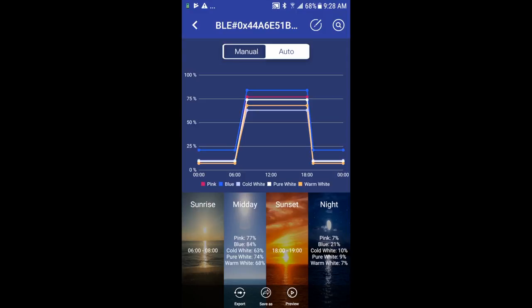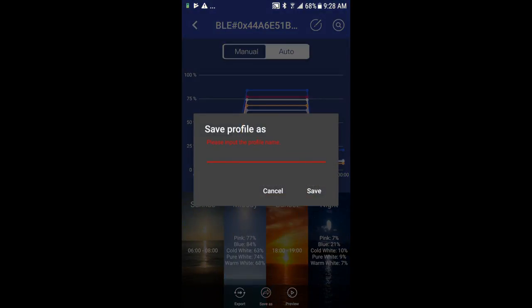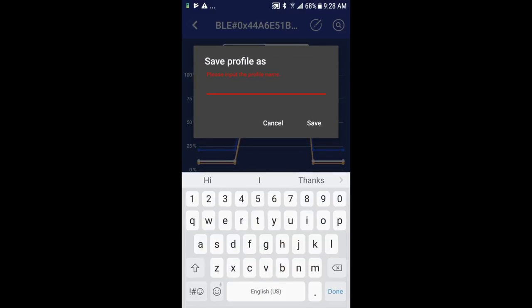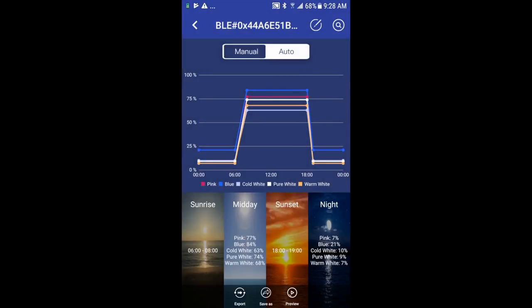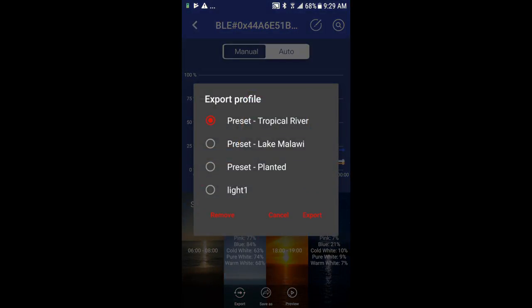Next to preview on the bottom toolbar, you have save as. This is where I can save these light settings. So I'll go ahead and tap in there, and maybe I want to call it light one and hit save. Finally, on the bottom, you have export. Export, you'll note at the very bottom of the list, I have light one. That is my profile that I just saved.